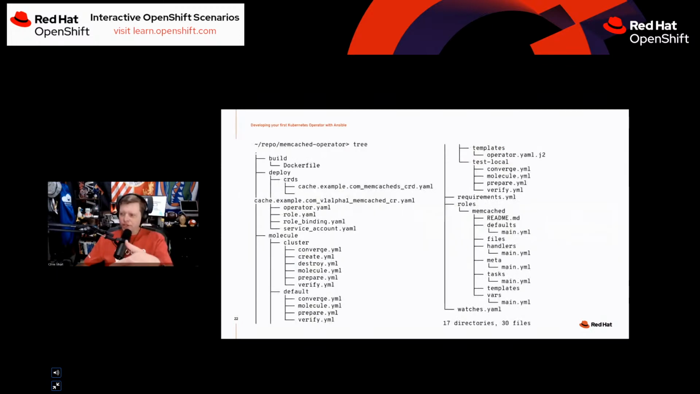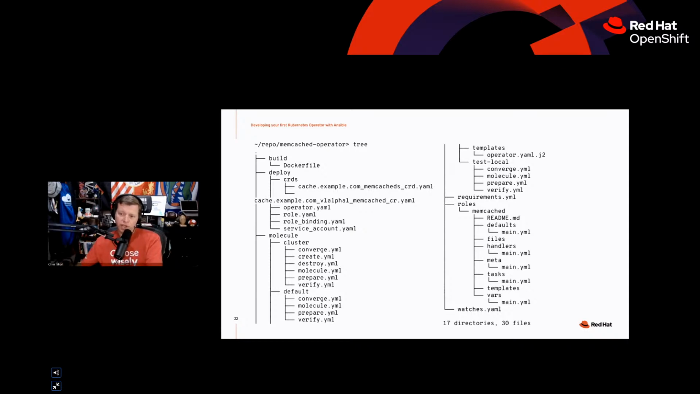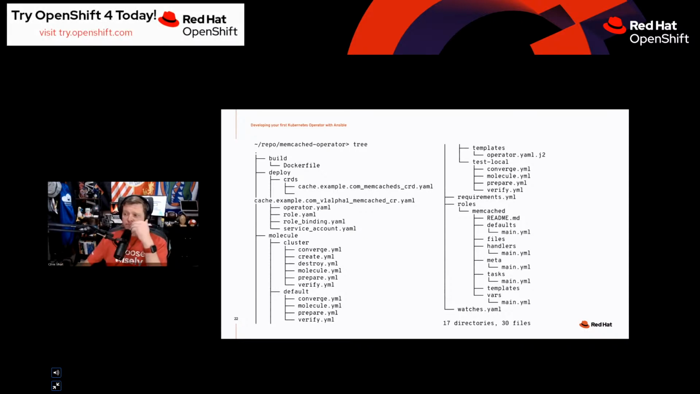If you do a tree on that directory, this is kind of what it would look like. Some files you might notice: a Dockerfile. There's the CRD under deploy, that CRD definition file. A requirements.yaml. That's worth noting because if you have roles from Galaxy or roles from your local GitHub repo that you need to pull in first, you can specify those there. And then you have the actual role or playbook under the roles directory itself. And at the very bottom of the list is that watches file that I will show you in a second.